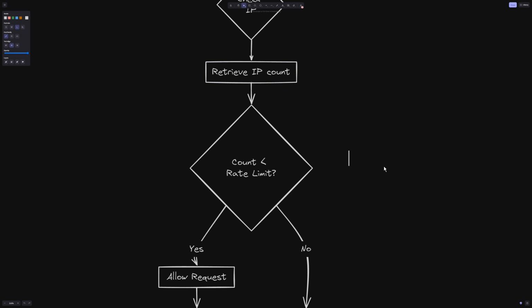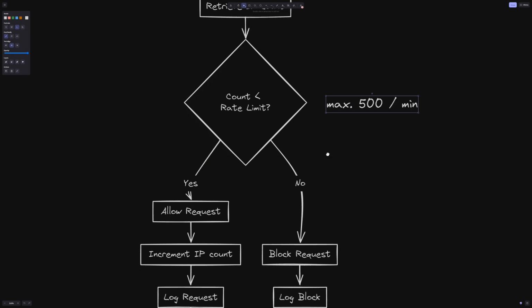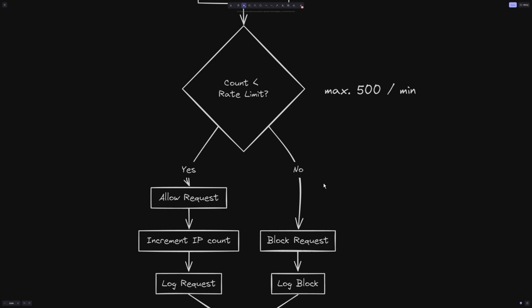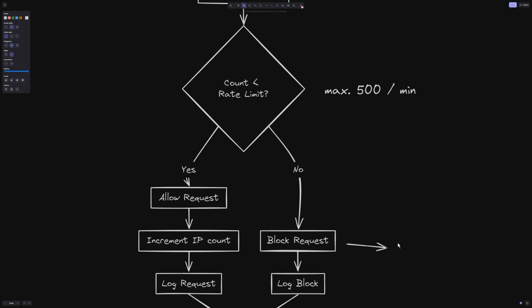For example, we could allow a maximum of 500 API requests per minute, right? If we say that's our maximum, then we can enforce that maximum right here. And if the user has already made too many requests, then we're going to block the request. We're not going to let it through. In this case, we're going to send back a 429 HTTP error. You're making too many requests. Stop making so many requests.